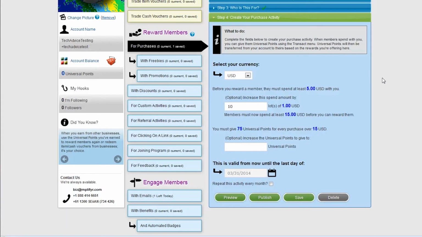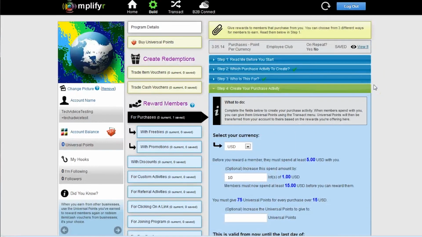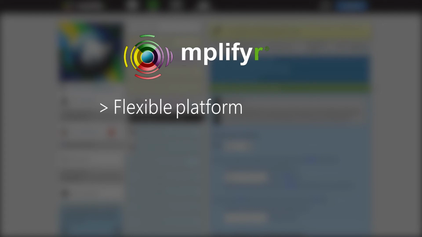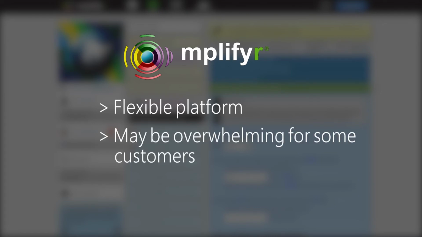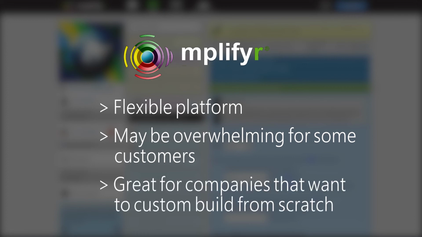Mplifyr has a pretty extensive platform, and there's a lot of features that we still haven't touched on, but hopefully this has given you a basic understanding of their platform and how you would go about creating a simple rewards program for your customers. Mplifyr might be a little overwhelming for some companies, especially if you're looking for an all-in-one, very cohesive type system. However, companies that want to build their own program from scratch and custom tailor pretty much every aspect should enjoy the flexibility of this platform.